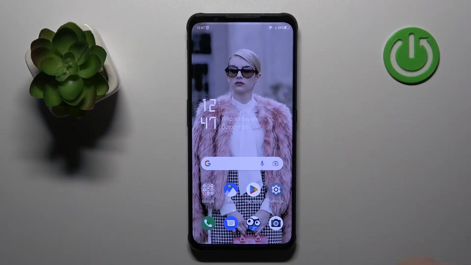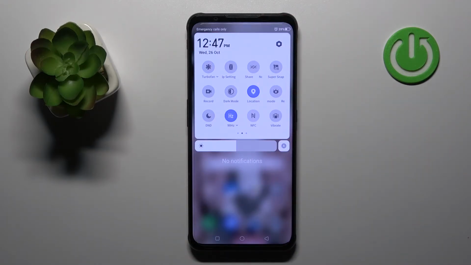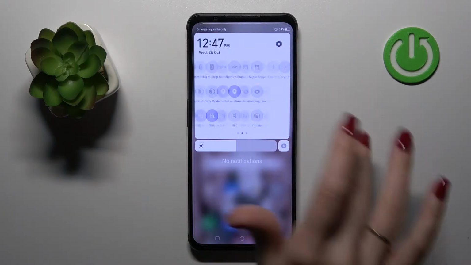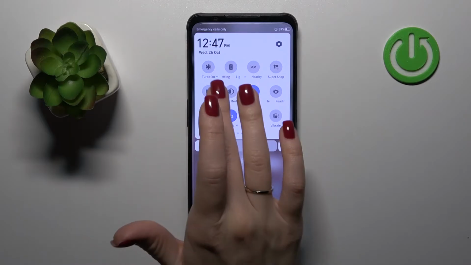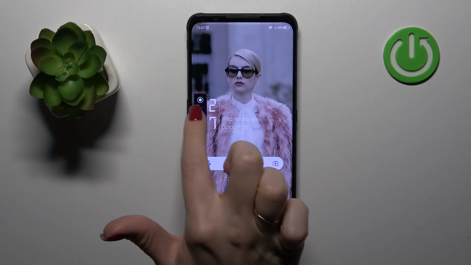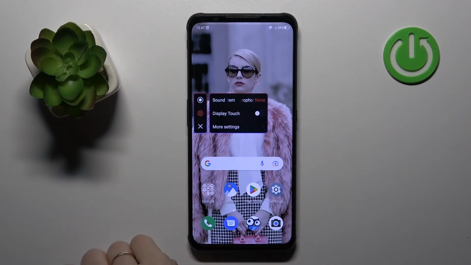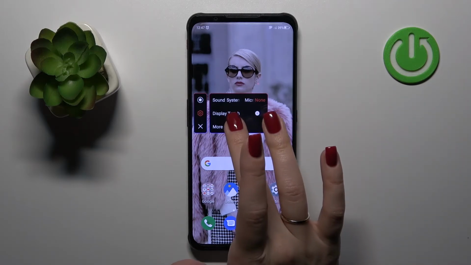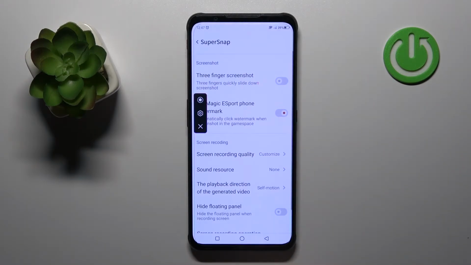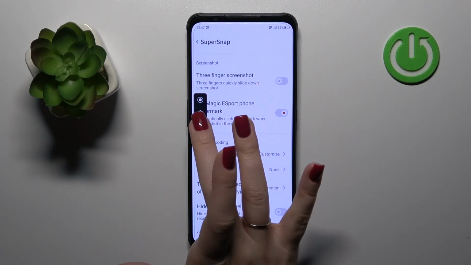So also, we have one more way how we can launch the screen recording settings. Just first, you should open the notification panel shortcuts. After that, somewhere here you should find the record icon. Just click here once and then you'll see the settings icon. This way, you should just click here on more settings and you'll launch the same screen recording settings and change your screen recording quality.